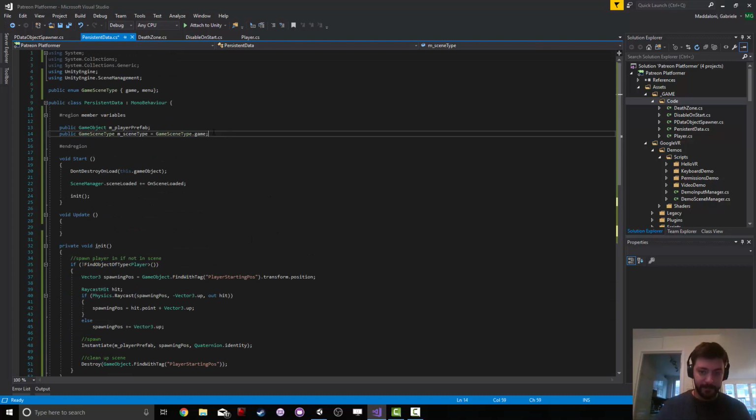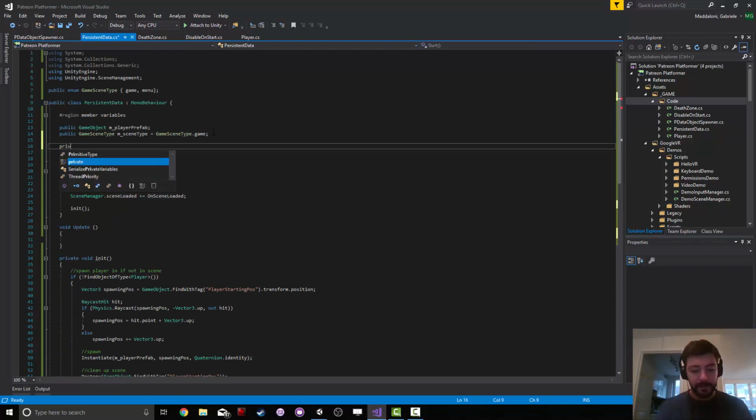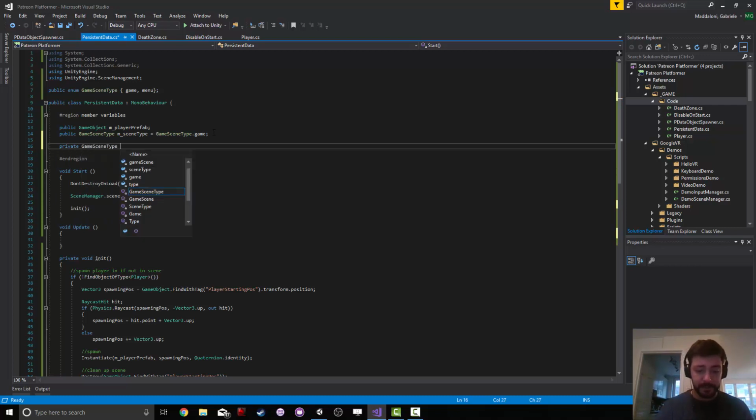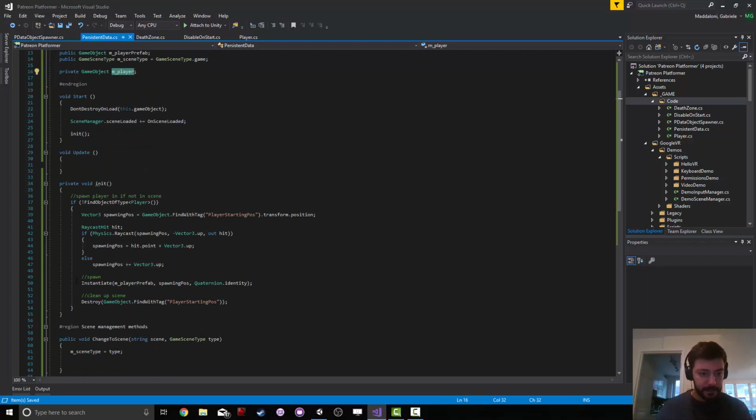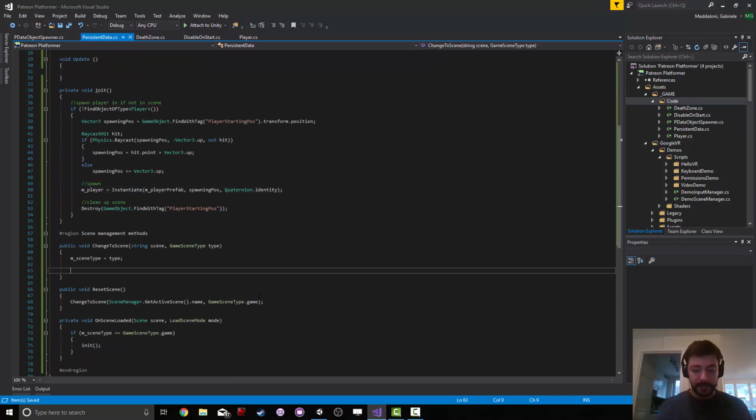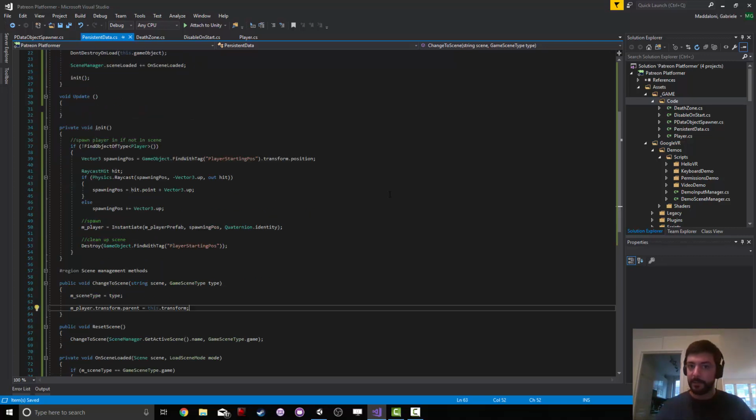and I do this by having a reference to the player. So private game object player. Now the player, of course, is going to be this game object here. Voila! Now what I can do is player.transform.parent equals this.transform. Boom! Now all of a sudden the player is the child of an object that doesn't get destroyed while loading a scene.